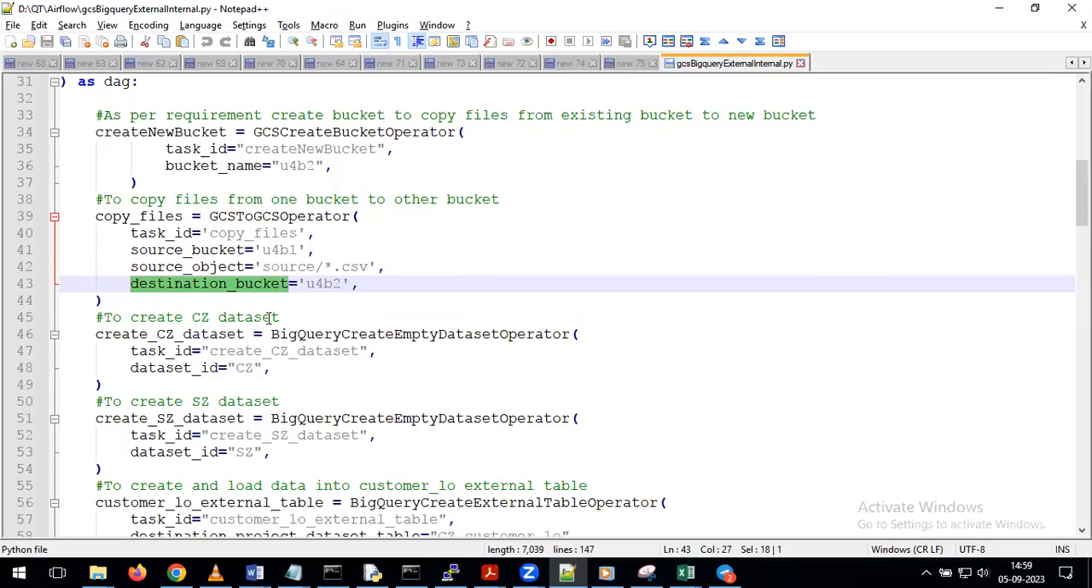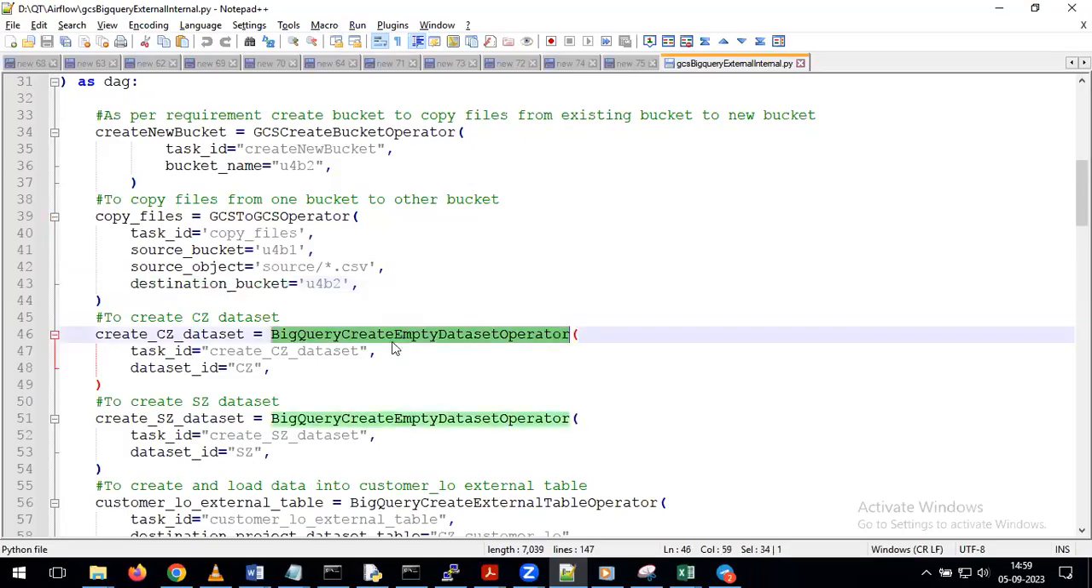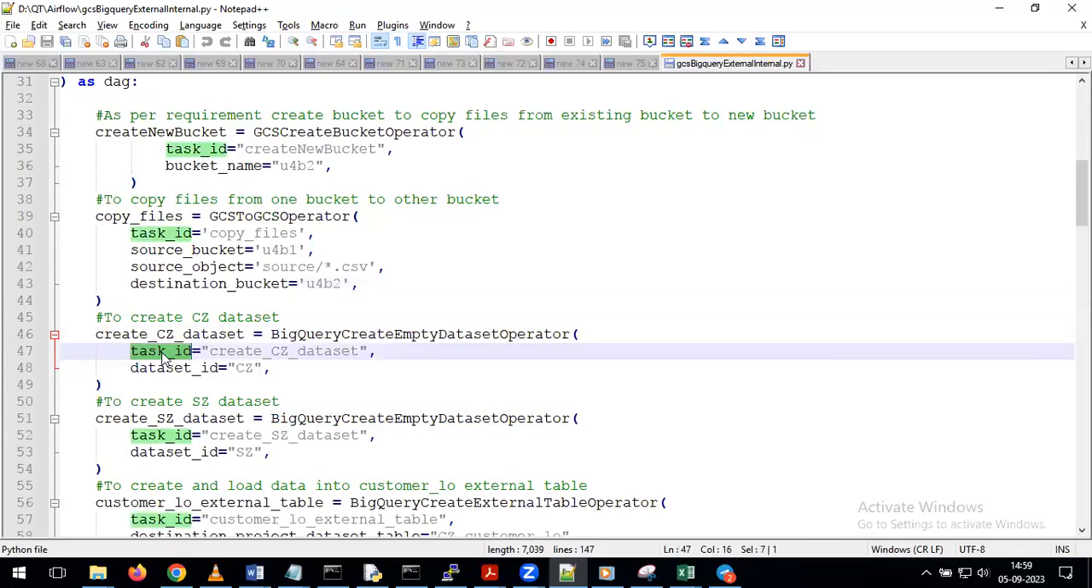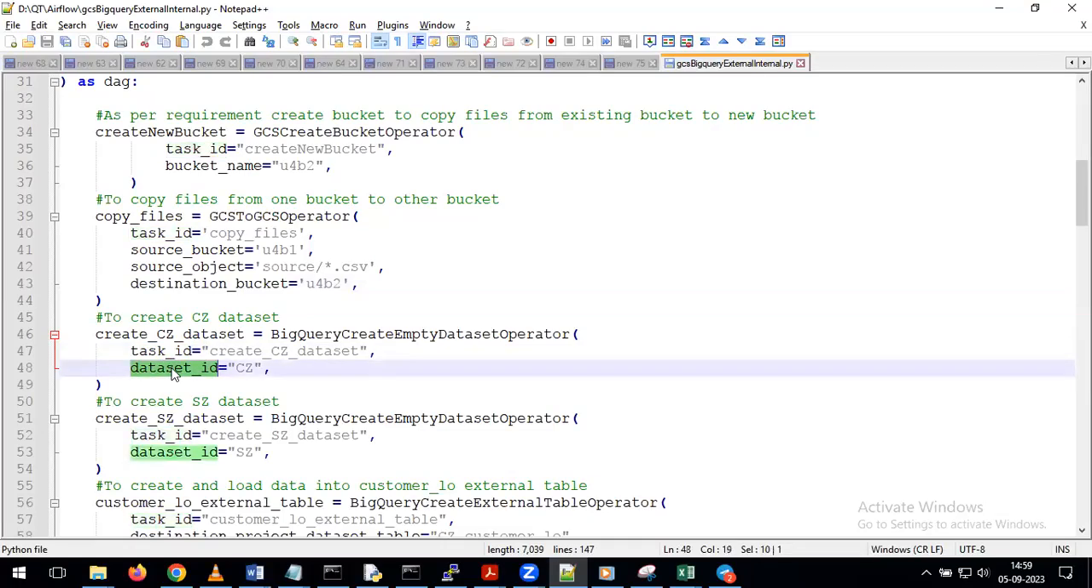We have to use the BigQuery operator. What is the operator we are using here? We are using the operator called BigQuery create empty dataset operator. For this operator also, again we have to give the task ID. After that, we need to provide one more required argument called dataset ID. Whatever name you want to specify for your BigQuery dataset, that is the name we need to pass here.